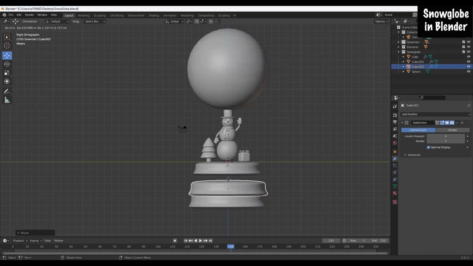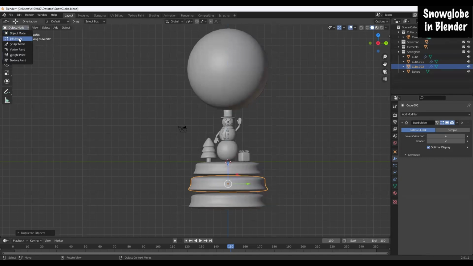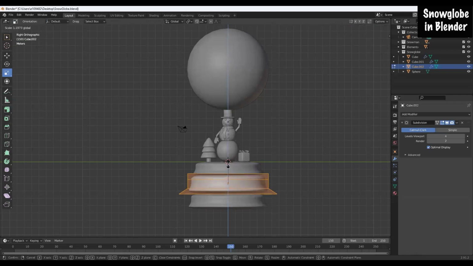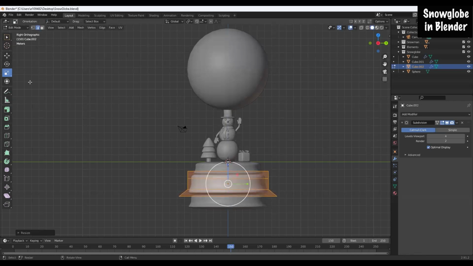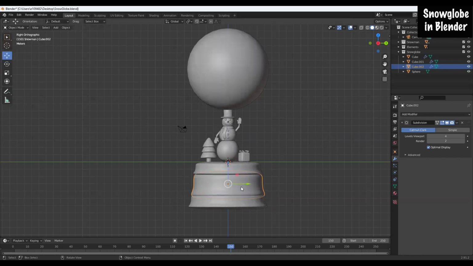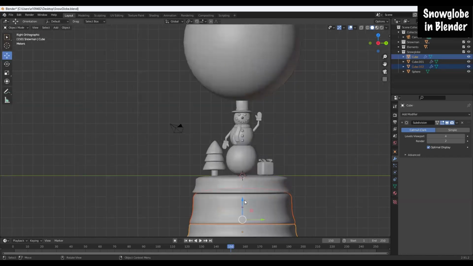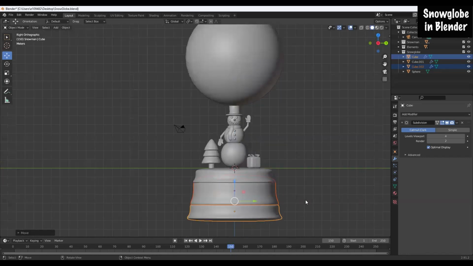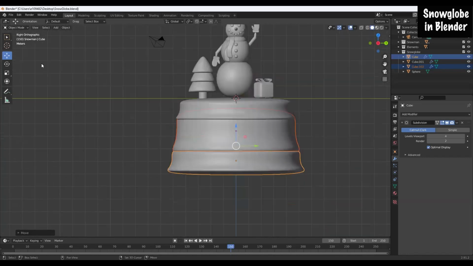I'm going to do Shift D. Put this here in the middle. Take that to edit mode. Going to make this larger. Scale it in. And then go back to object mode. Get this one. Actually, okay, let me see. Do I need to scale this out?